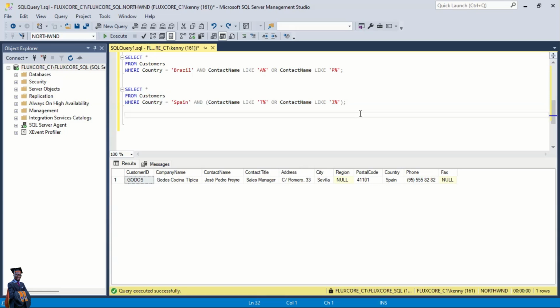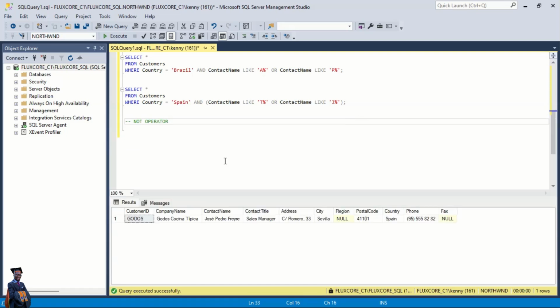Okay, now let's talk about the NOT operator. The NOT operator is used in combination with other operators to give the opposite result. It's also called a negative result or a negation operator. The NOT operator is sometimes called a negation operator. It gives the opposite of the other operators.